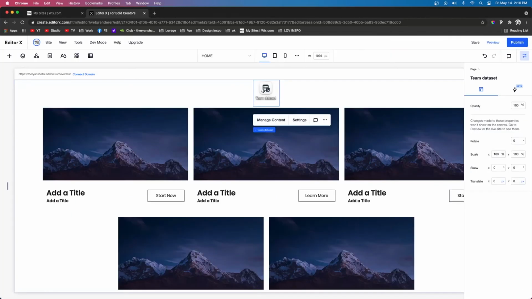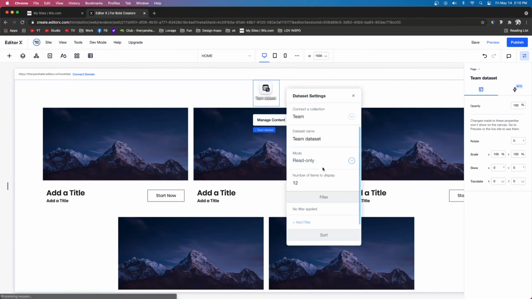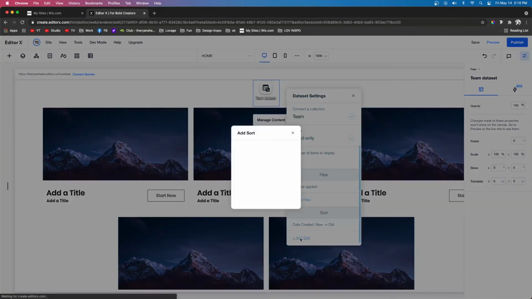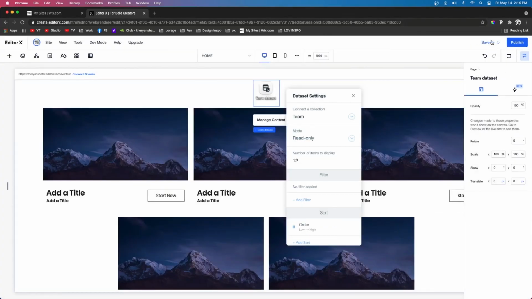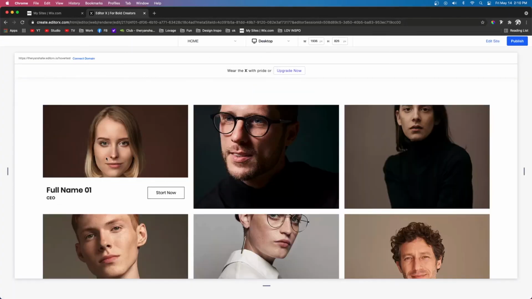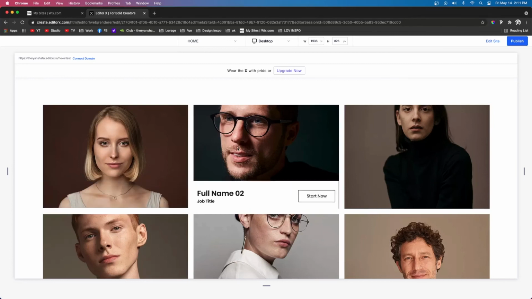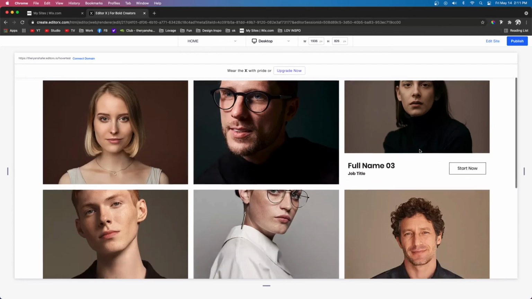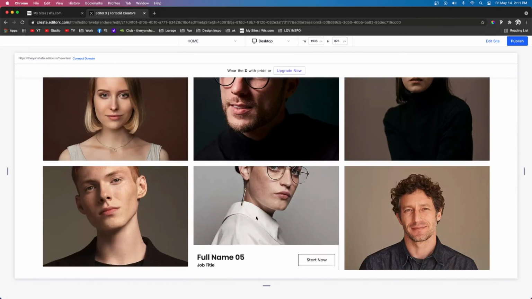And then if we come back to the page, select the data set, go to settings, and scroll down to sort, we can add a new sort. We can choose the field for order, and we can do low to high. And we'll add the sort. Now when we preview the page, the CEO is first. And as you can see, as we go across, the names are in order how we want them to be.